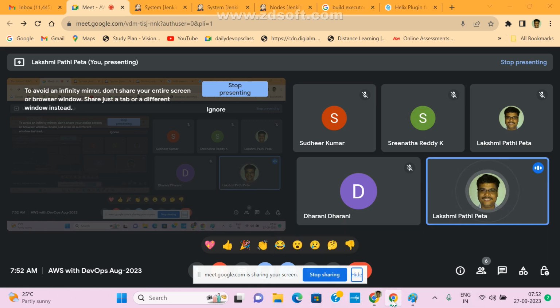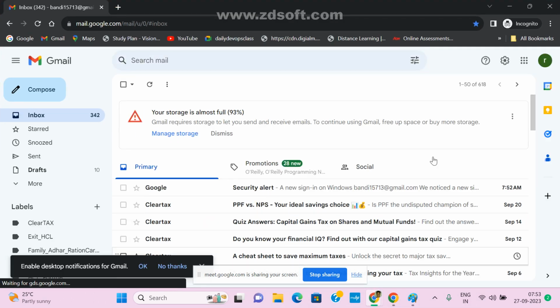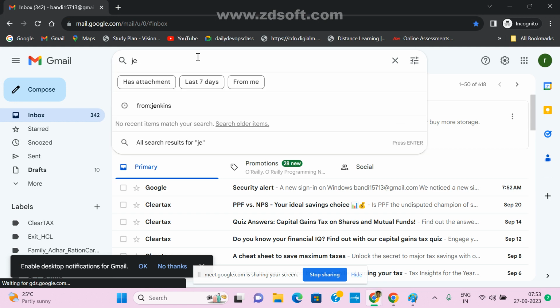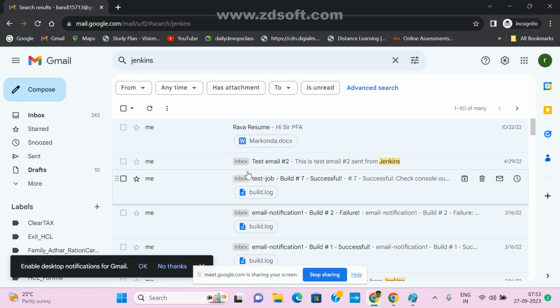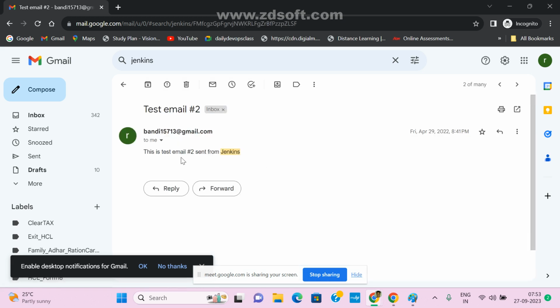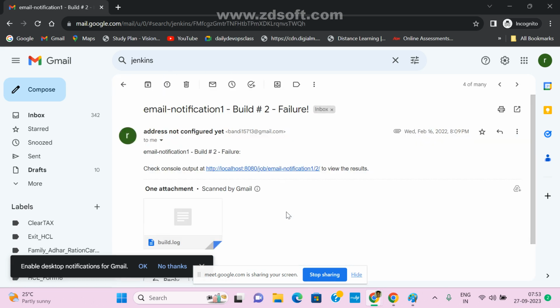Now if you go here, where is that? Here. Now see here, Jenkins. Like this we can get emails. See here, I already configured this in 2022. Later they disabled it. See here, we are getting this test email sent from the Jenkins server. Now it won't work.